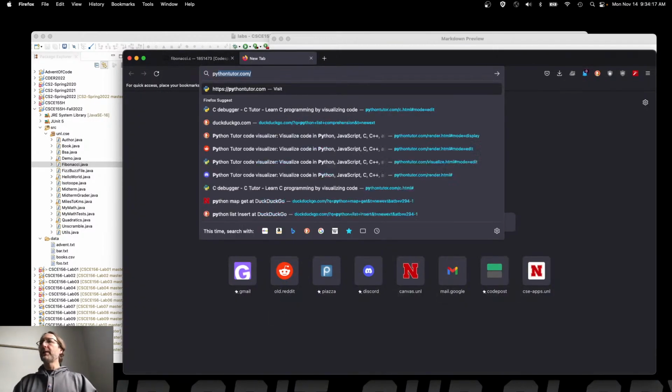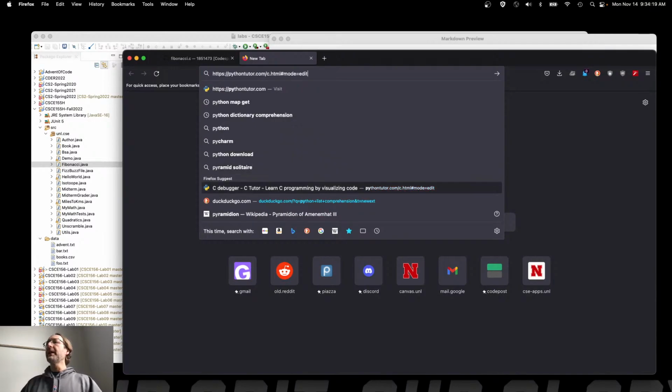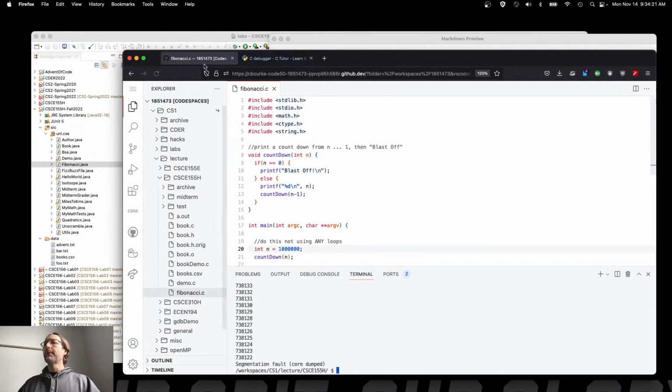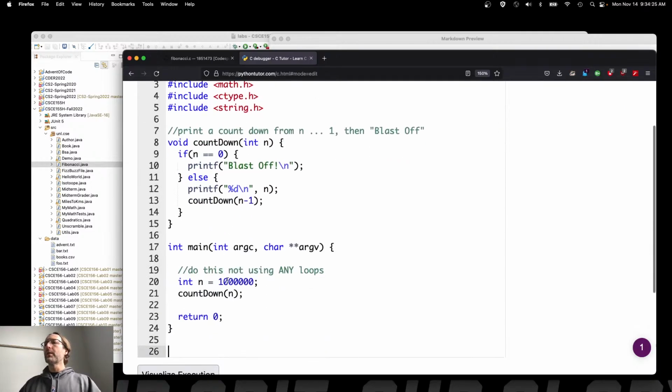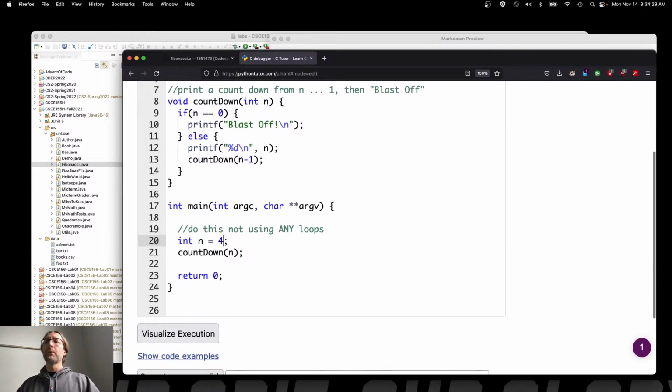Let's go over here to Python Tutor and understand, again, what's going on. For this, I'm going to go ahead and grab all this code and put it over here, but I don't want to do a million. I want to keep it small, so let's just do a countdown from 4.